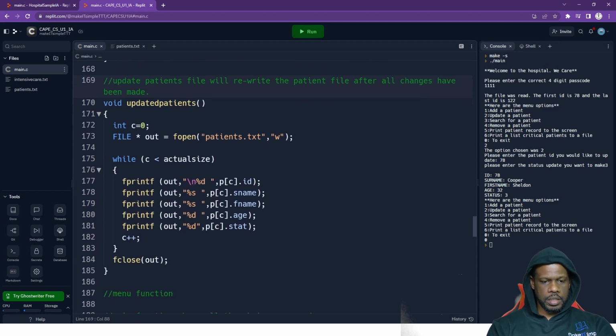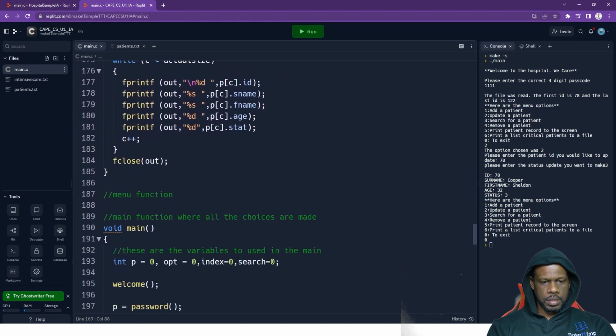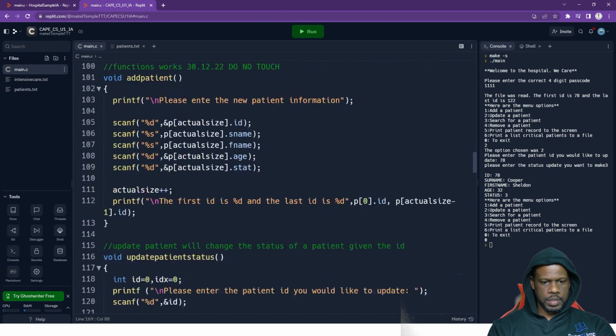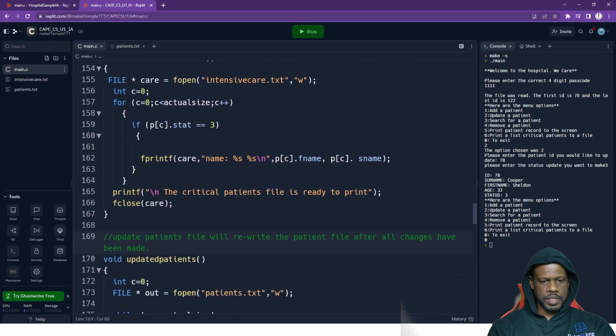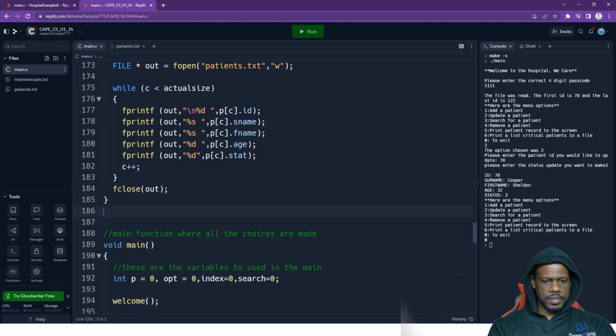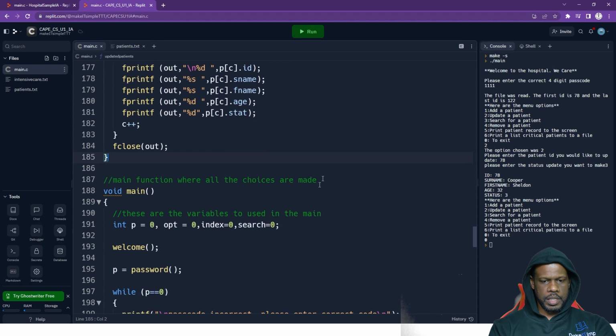Go down. I have menu function there, but I had the menu further up, didn't I? Yeah, menu there. Alright, so this menu comment here, I probably was planning to put the menu function at the bottom here, but we're not putting it there anymore. So we take out that. Cool. Main function where all the choices are made and logic. I'll change it to where choices and logic are contained.